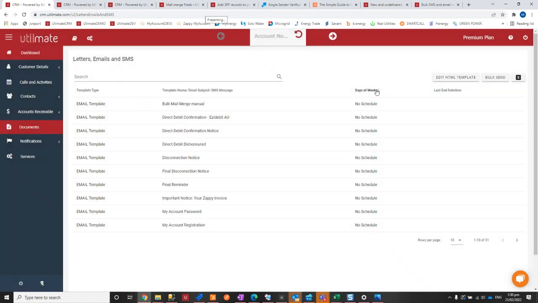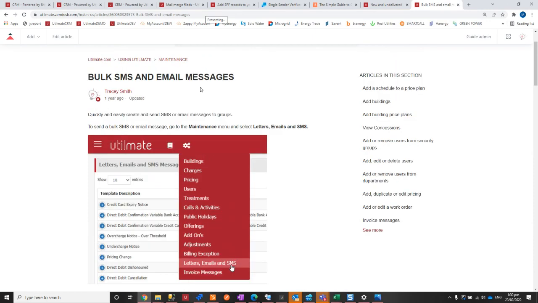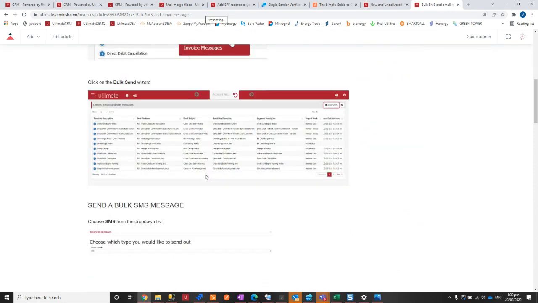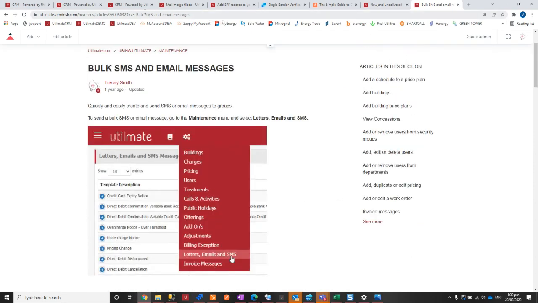So that is the sort of the scope of what I wanted to cover off. Again, there's help documentation around the bulk sending. So again, we'll send these links out, but if you go bulk send email messages, there's some help documentation around that as well. So it's all covered off there.